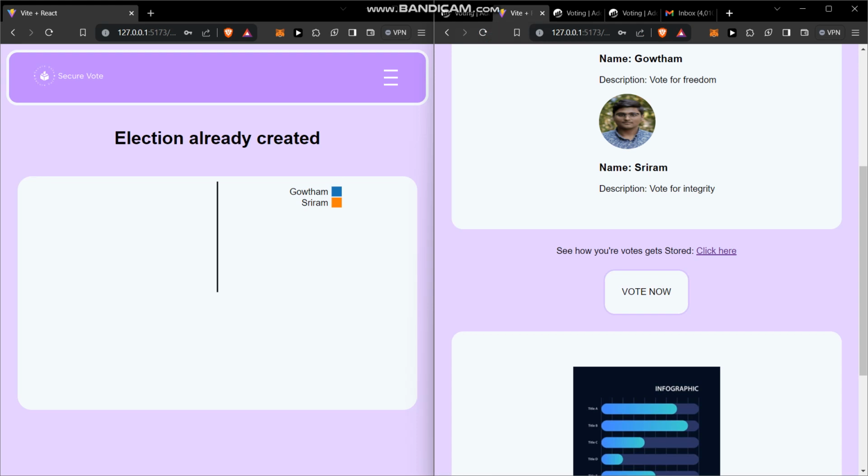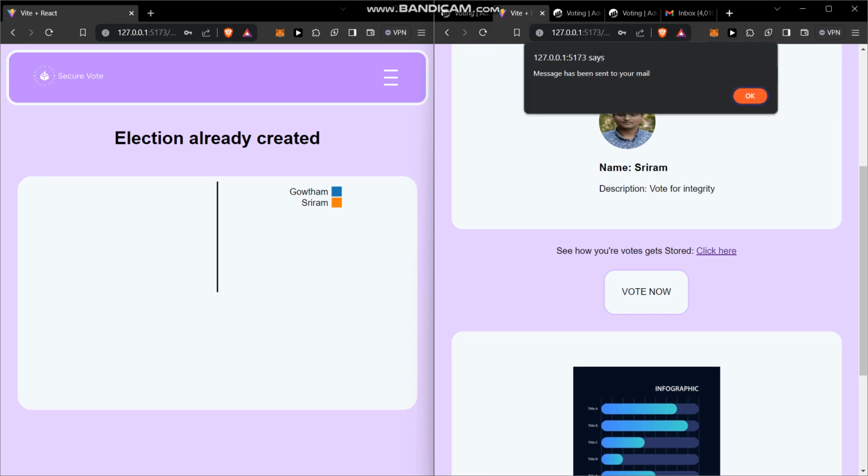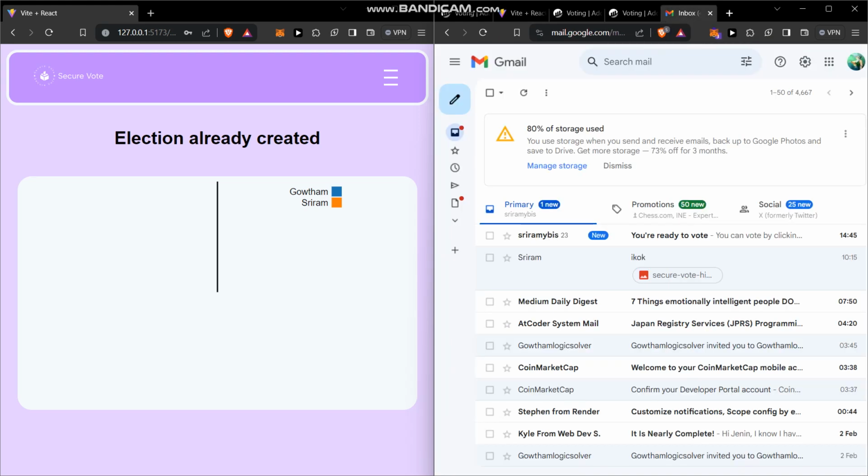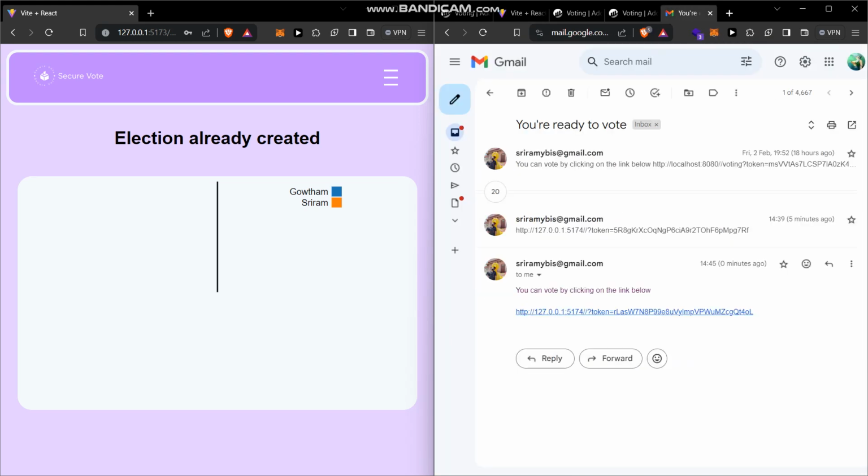Now we are going to click the second button, which is the vote now button, which will send a mail to the email address which we authenticated at the beginning for the user login. So we have to go to the email address. This acts as a two-step authentication, as we have to have the login credentials and we need to have access to our email address to access this uniquely generated link, which can be accessed only once.